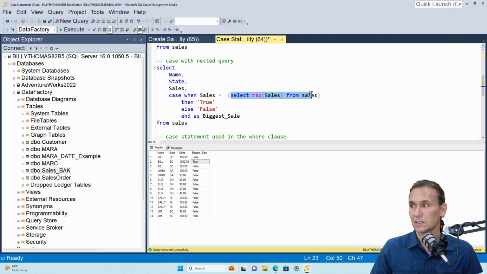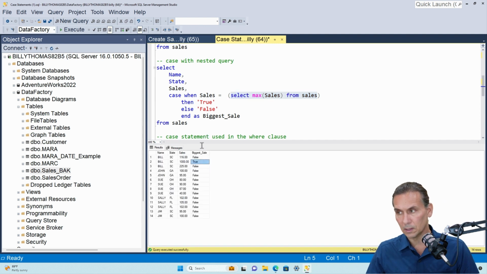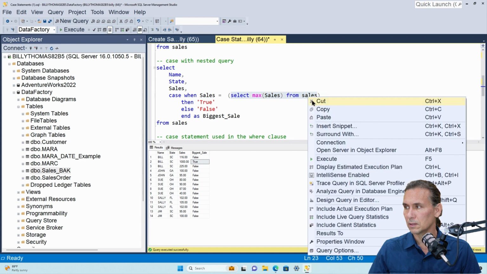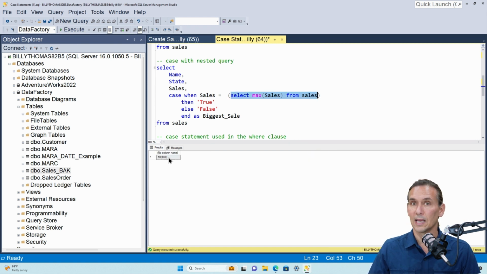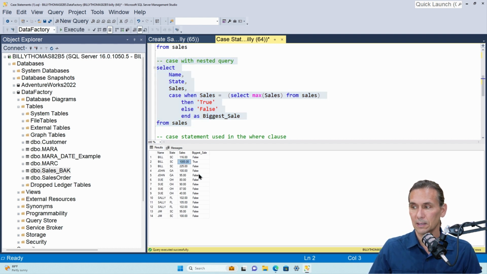Now I can run this since this is a nested query. I'm just going to highlight that and run it. There we go. Right here, select max sales from sales. Run. I just want to run this, execute it. There it is. That's what I was trying to get. I wanted to see that 1,000 number. So it's basically saying when sales equals 1,000, then true, else false. That's what happens when we run this. It goes through it, sees the max sales there being 1,000, and then puts the true there. That's a nested query in the field.